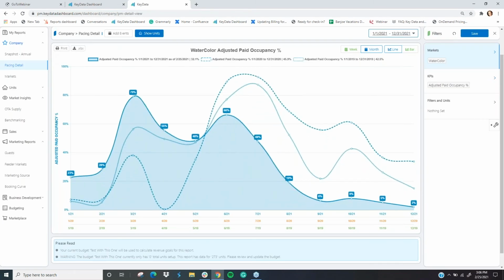So looking at Watercolor, if you start breaking it down by area, you're going to see that the seasons might vary a little bit, especially during shoulder seasons. You might notice that Watercolor had a really strong October in 2020 and 2019. You can anticipate probably seeing that same thing this year.